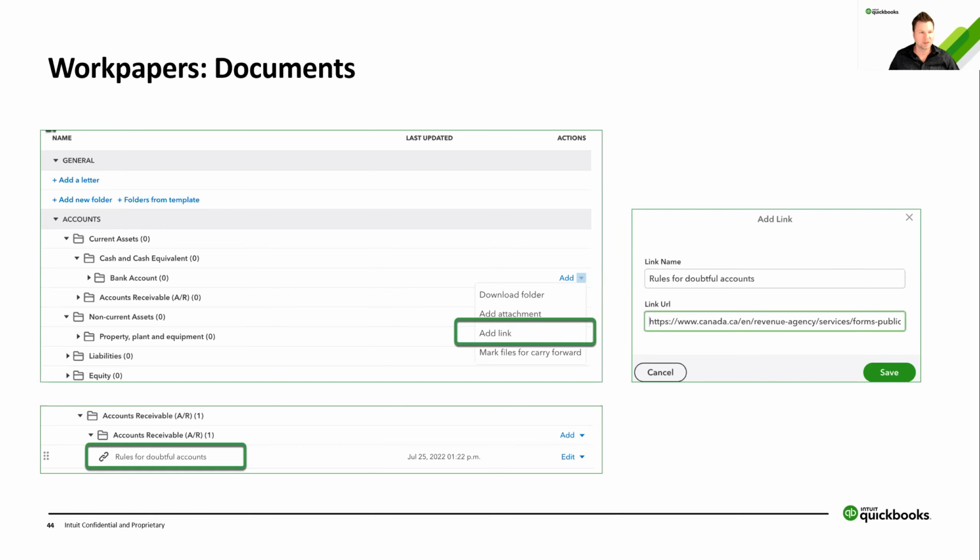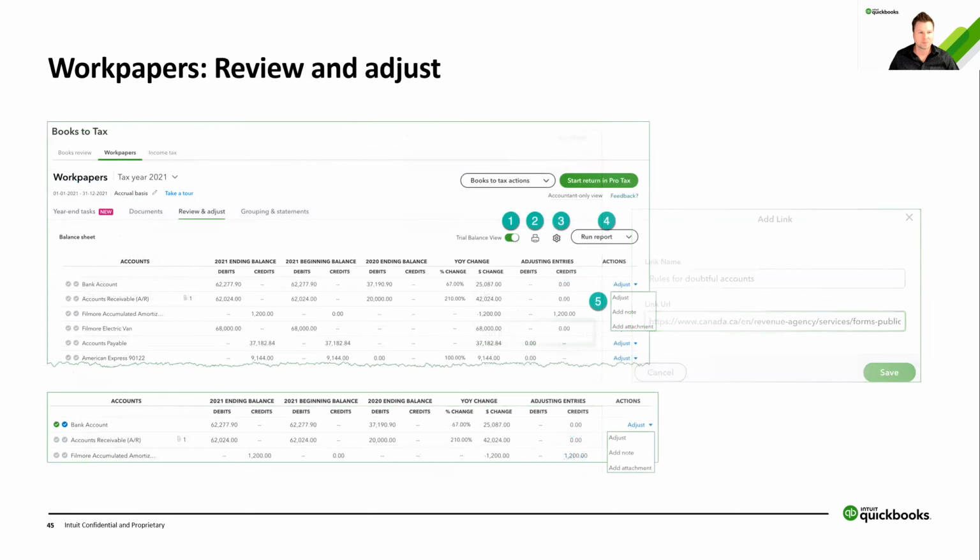Okay, so that's the document side. The next tab is the review and adjust part. So this is the area where you are taking a look at your clients' accounting records, your bookkeeping records at year end, and you're looking to see any adjustments that need to be made.